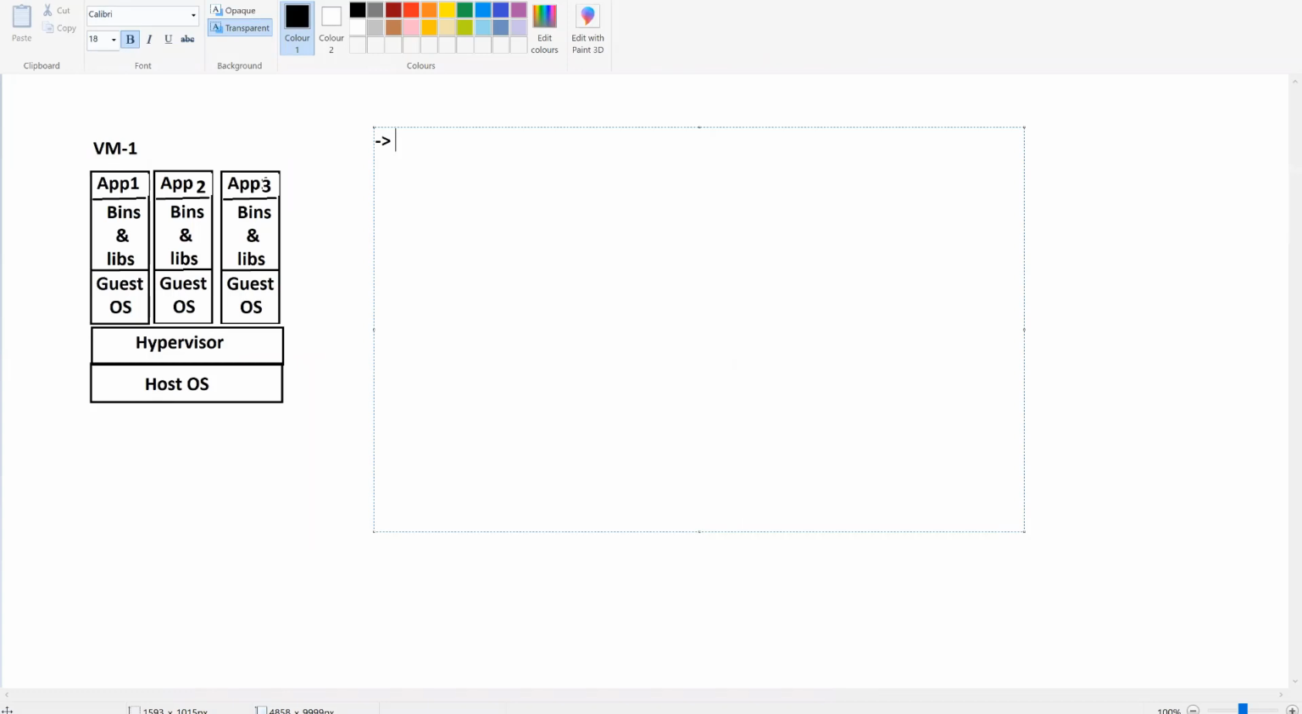So we are taking one machine. In that machine, we are installing hypervisor software. What are we installing, guys? We are installing hypervisor software in that machine. We are taking one machine, and on that machine, we are installing hypervisor software.